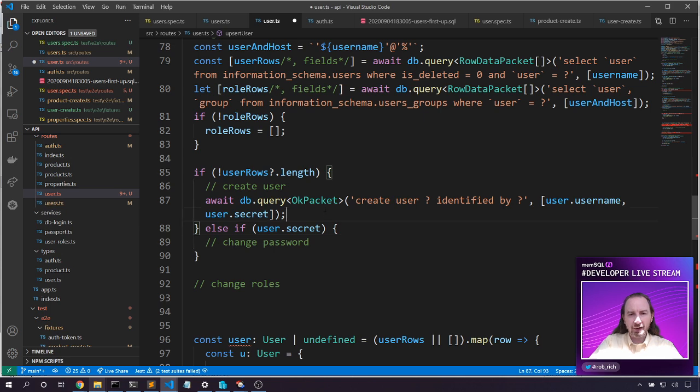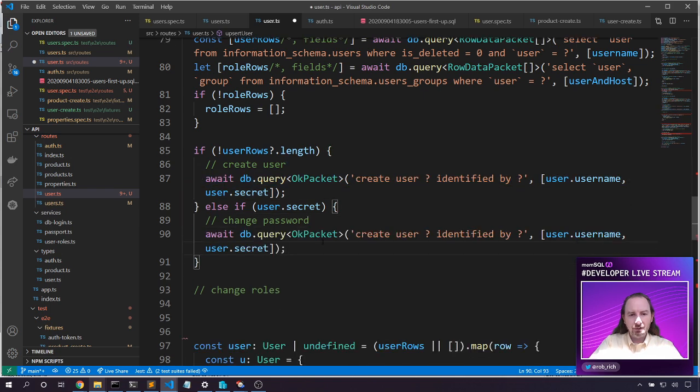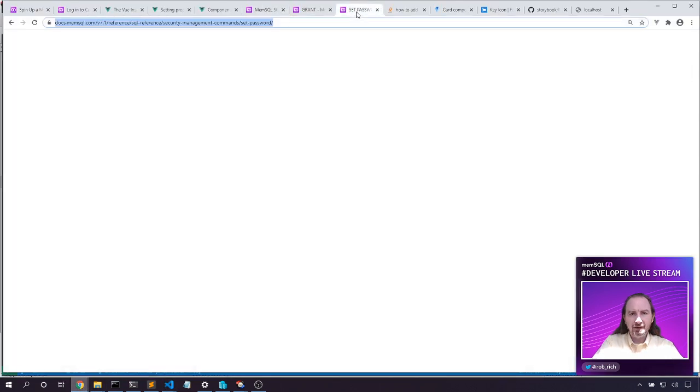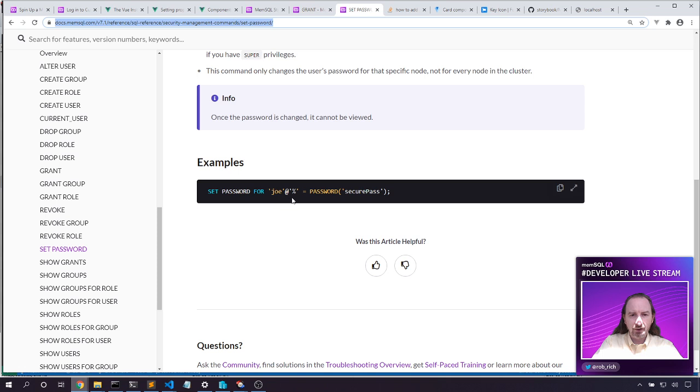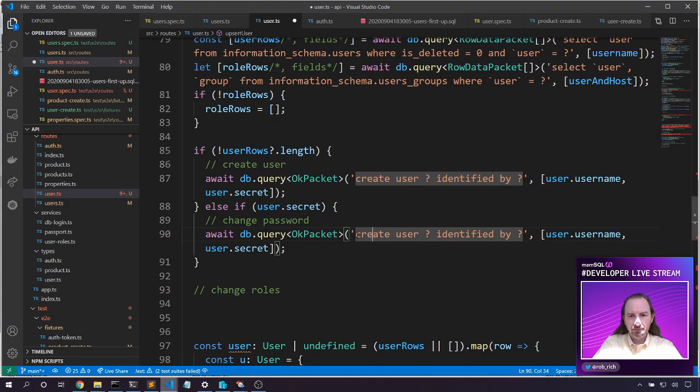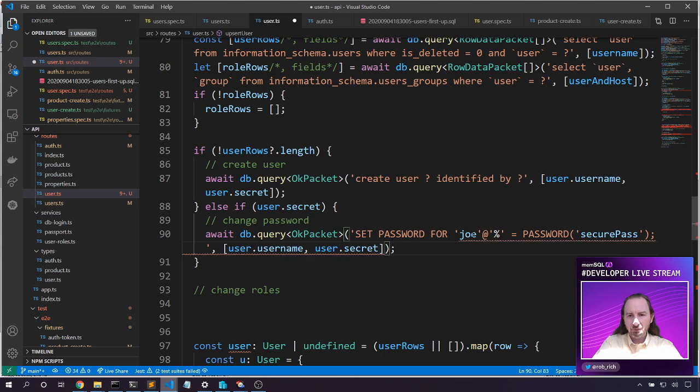Otherwise, let's change the password. How do we change the password? Well, to change the password, we actually do this. Right here, set password. Set password for Joe at host equals password secure pass. Okay, so let's do that. Set password for this, password equals that. And set password for username, password is secret. Cool.